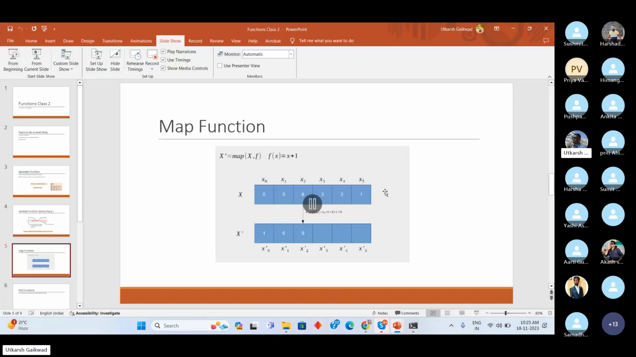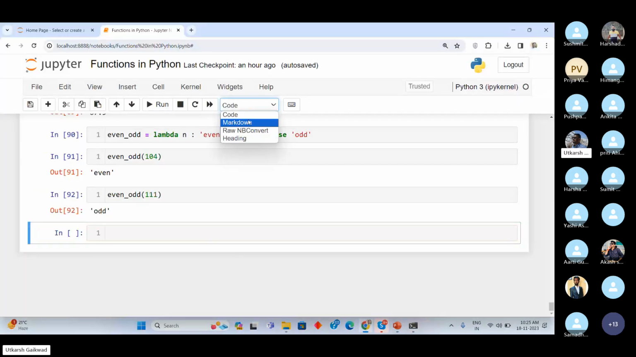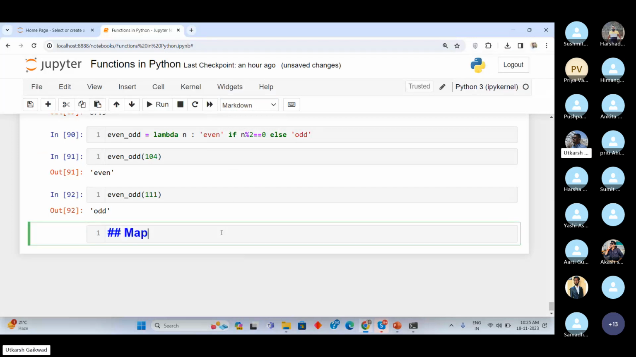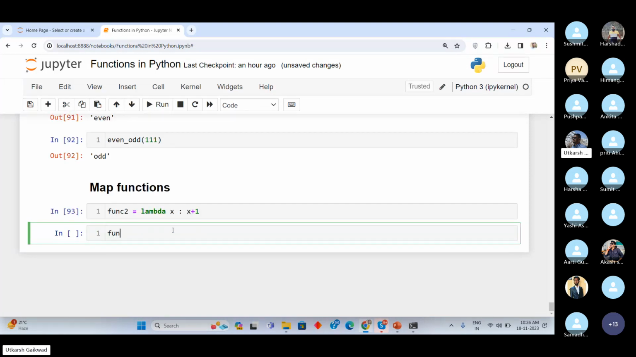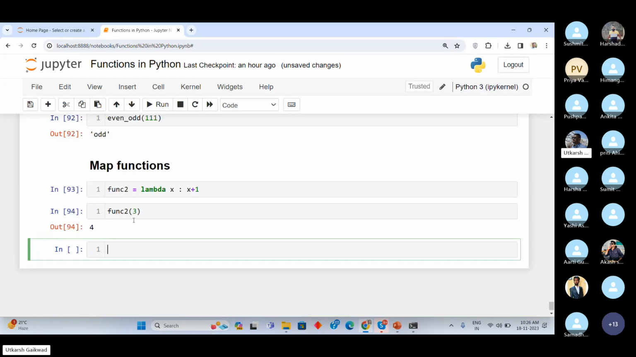So I will show a similar example for you. This is the last topic for you for today: the map function. For example, I have created a lambda function. It can be any function, not necessarily a lambda function. So let us say function2 is equal to lambda x colon x plus 1. This is my simple function. Now I can easily apply function2 on a single number, right? But what if I take a list?